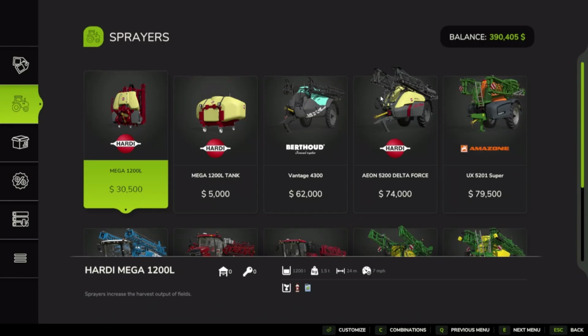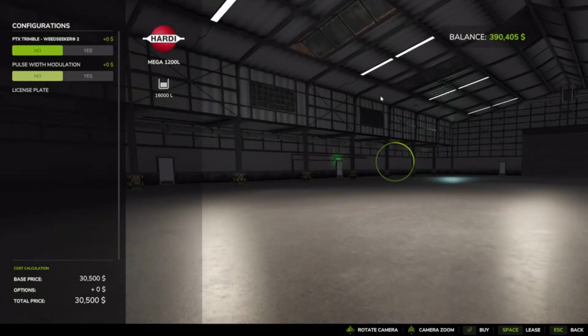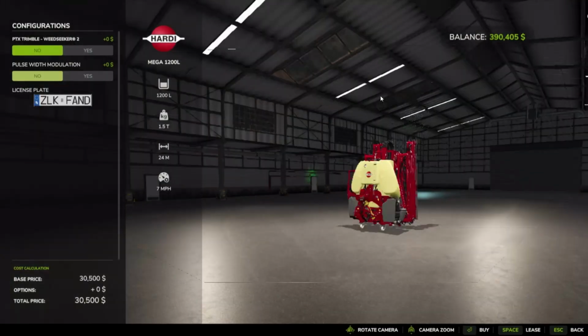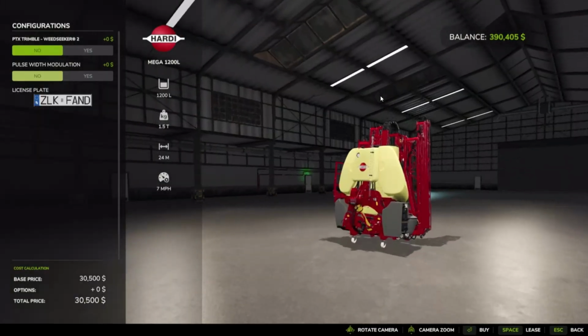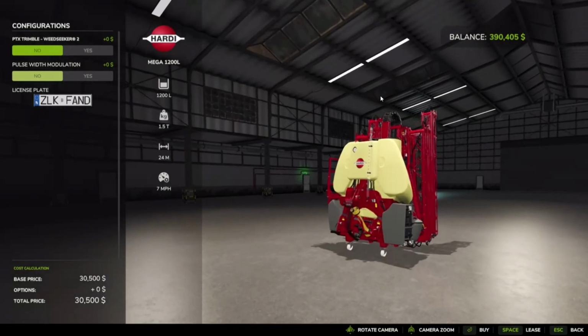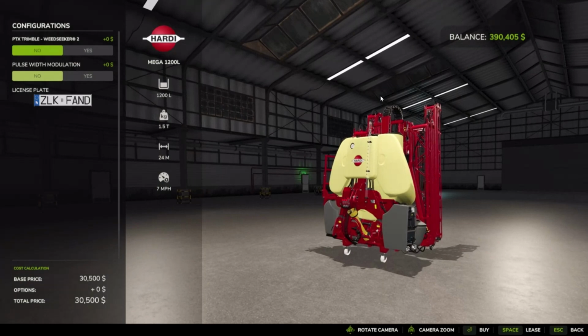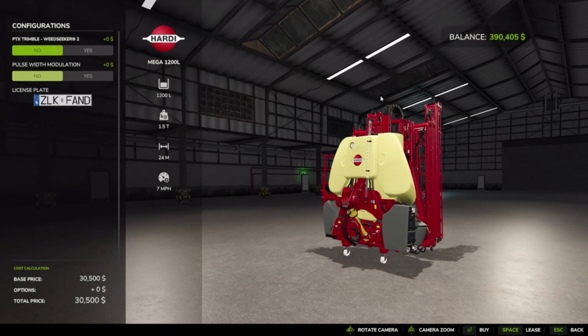But you're going to have to buy two of these spreaders, or you can buy one and just add and take off the attachments, but that's really tedious, so just buy two spreaders because they are fairly cheap. So the first thing you want to do is buy one that has no attachments, and then you're going to want to buy one that has the Weed Seeker 2 attachment and then the Pulse Modulator attachment.